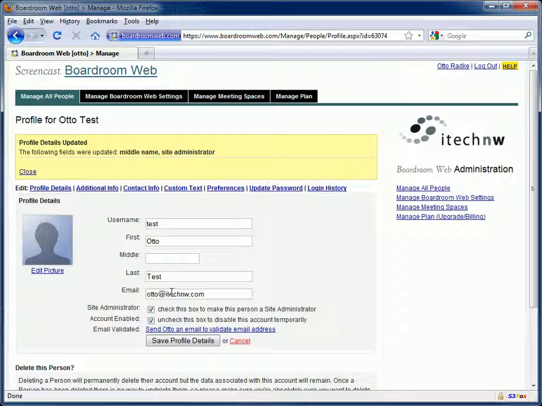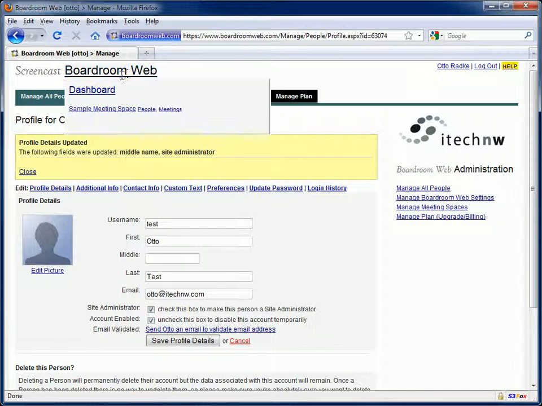Now that means that Otto is going to be able to manage a lot of the settings of the Boardroom web, but it still doesn't mean that this auto test account actually has access to a meeting space. In order to have access to a meeting space, a person who has the meeting space administrator privileges will assign that access. I'm going to show you how to do that, so it's not very complicated.